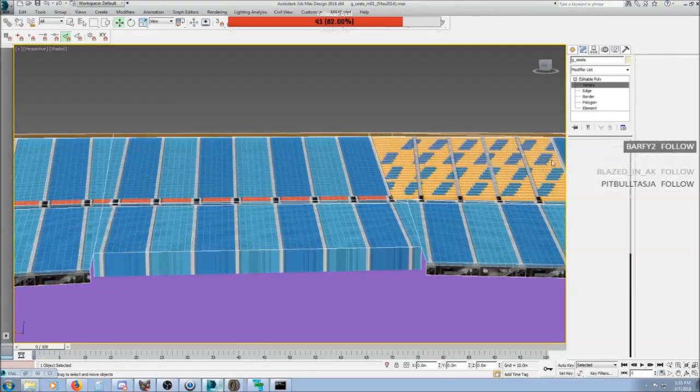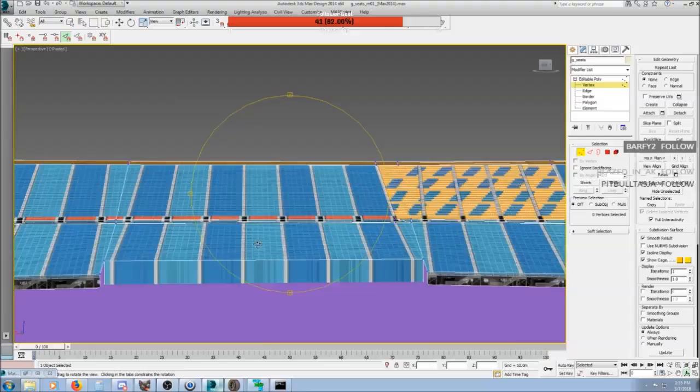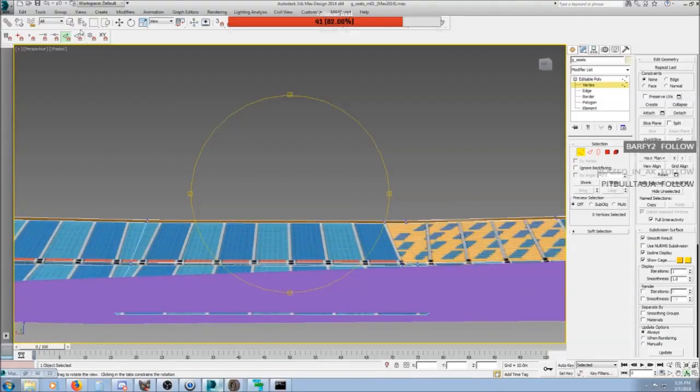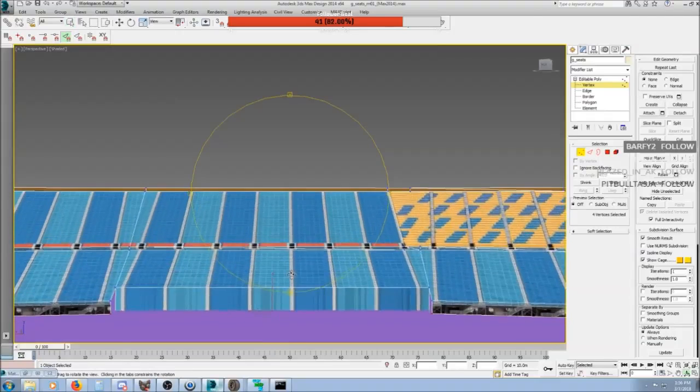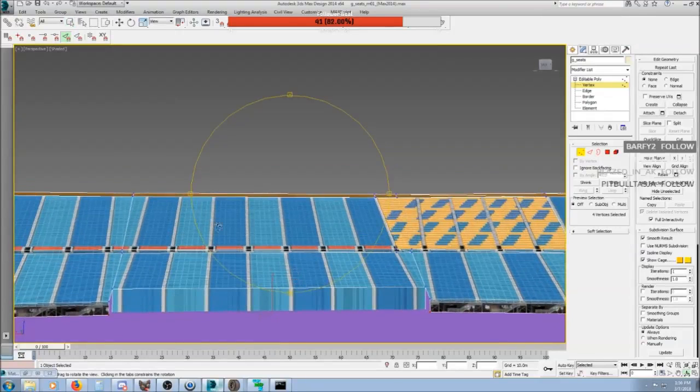Let me go back in. I'm going to adjust this and get it all adjusted the way it needs to be. You probably already got it there, but bear with me here. Oh shoot, I don't want that selected.